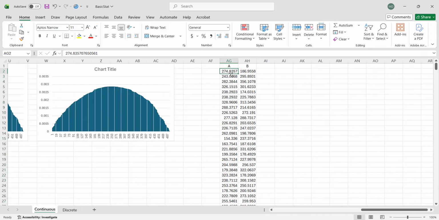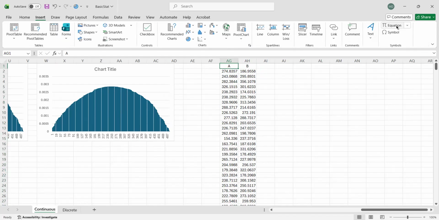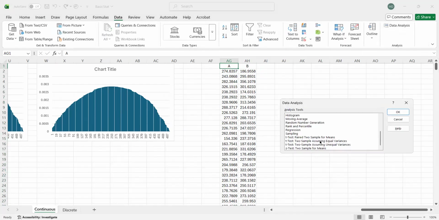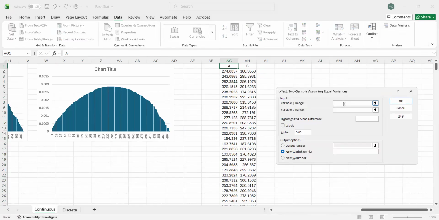So if we choose z-test or t-test, let's go to data analysis. We're going to conduct a two-sample t-test, whether this is a paired or a two-sample, assuming equal or unequal variances. Let's say we are assuming equal. Okay. So variable range 1 is this one. We include the header.